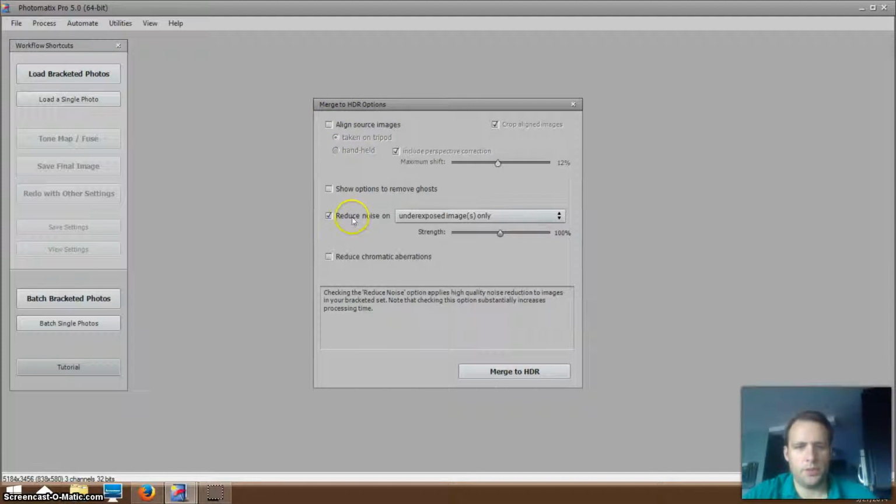Here on this screen, typically I will allow it to reduce the noise on the underexposed image. Occasionally, and probably in this case, I'll also allow it to reduce the chromatic aberrations, mainly because of where the sun was and where the light was hitting. I imagine there's going to be some chromatic aberrations in the trees in the left-hand corner, so I'll just have it reduce those. I've already reduced it somewhat in Lightroom, but I found they tend to go away a little bit better if you also reduce them here. So I will hit Merge to HDR and let it do its action.